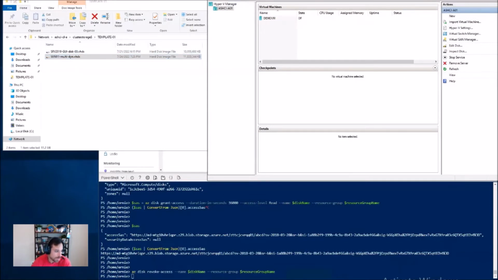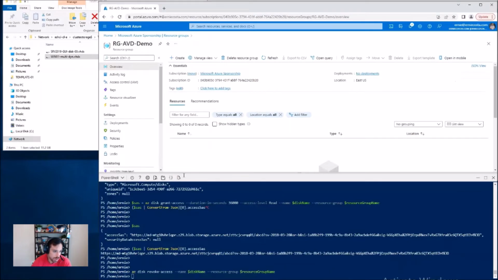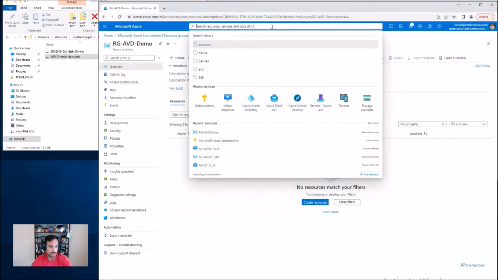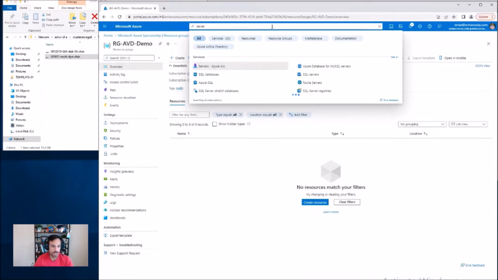What I want to focus on now is the actual creation of the AVD stuff, the things you're here for. So the first thing we need to do, and again, there are ways to automate this through PowerShell, but we're going to do it through the portal. We're going to show you how it looks in the GUI though.